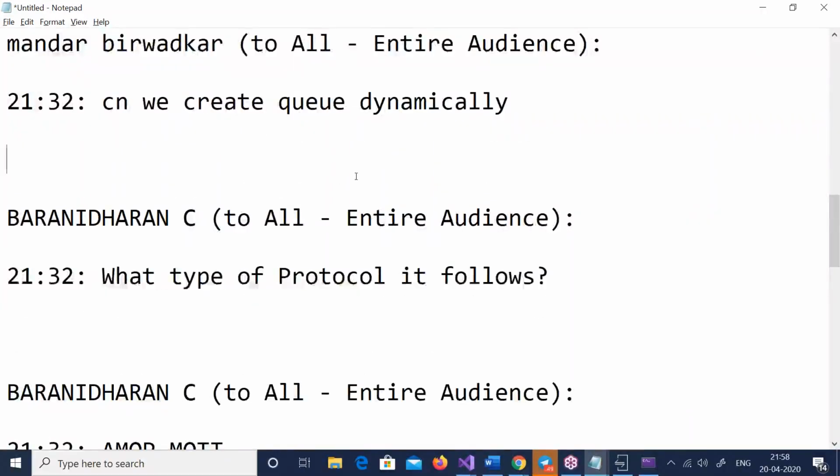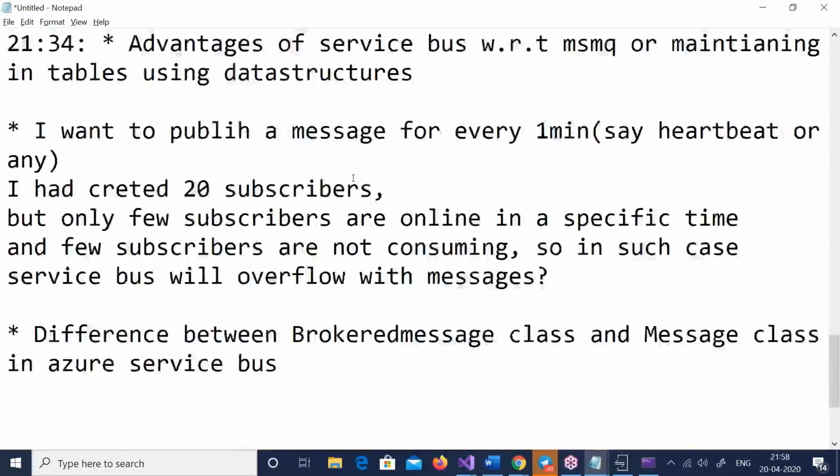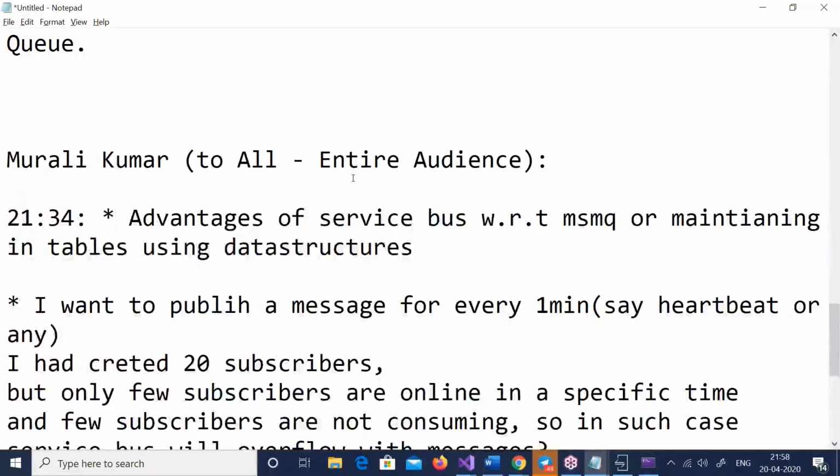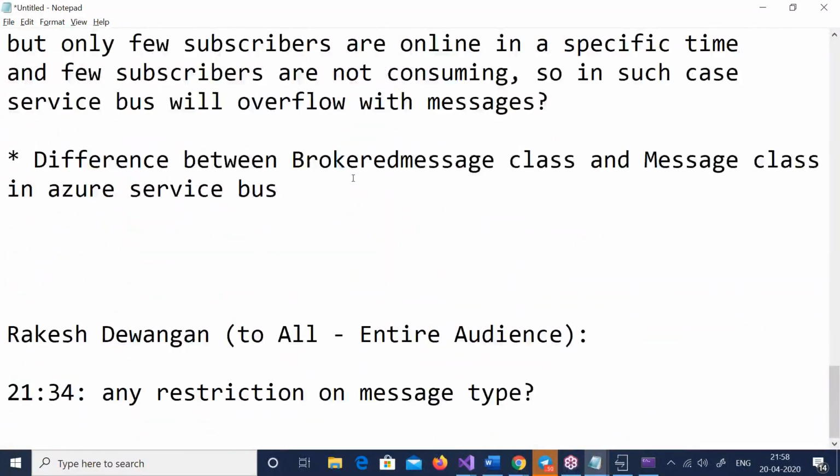Can we create queues dynamically? I've said yes. I think I'm answering all the same questions. Advantage of server, I want to publish a message every 1 minute. I think this has been answered. Any restriction on the message type? No, I think I answered all these questions. What is a Skype ID? It is QuestPoint support, but you need to fix an appointment for the Skype. Yeah, the training is a publisher subscriber model at this moment.